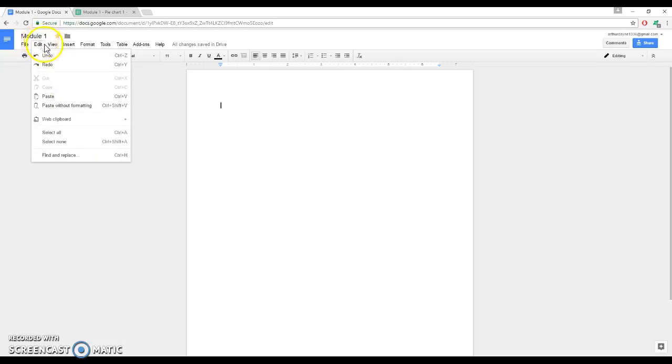The next tab will be the Edit tab. Once again, if you've used Microsoft Word, this should look very familiar. You can undo changes that you've made, redo something if you happen to delete it but want it back. You can paste anything that you've copied to your clipboard. You can paste without formatting.